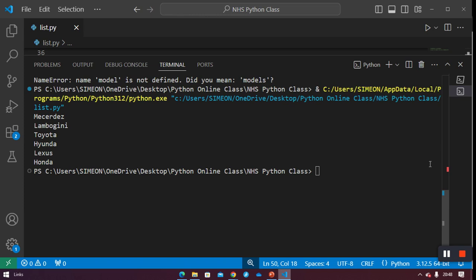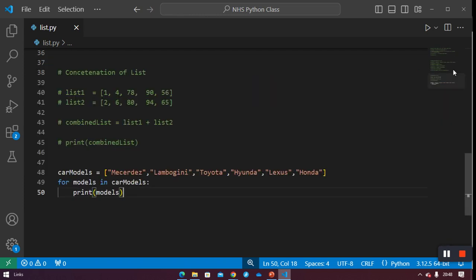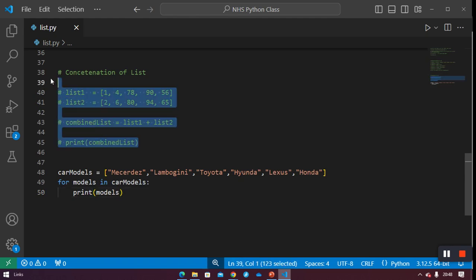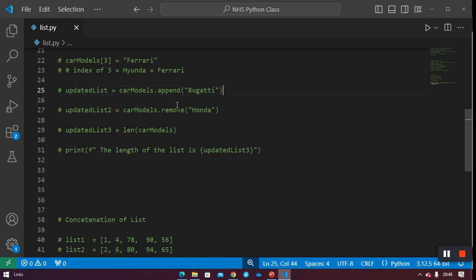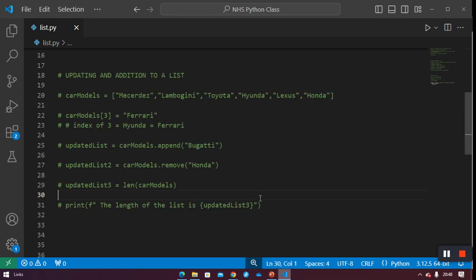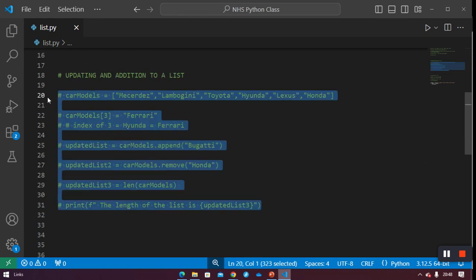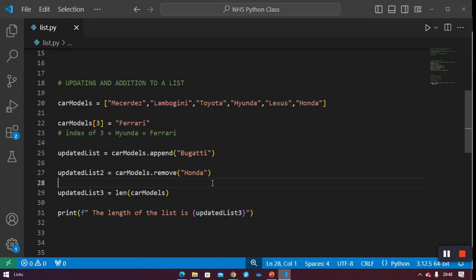That's what we have. And I hope you are understanding the class up to this moment about concatenation, about for, about updated list, append, remove, and length of a list. I hope you understand it. I would like you to also practice it. If you have your system there with you, create a list and print it out. Everybody, I want you guys to do that.